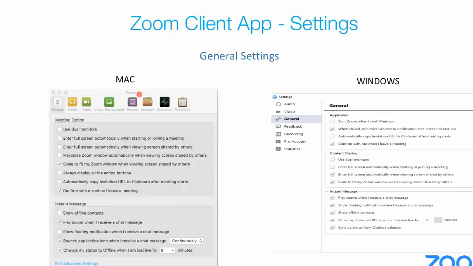So the general settings, a few things that you do want to look through when you're first getting set up: if you're using dual monitors, if you have a preference that anytime you join a meeting or start a meeting, it's automatically putting you into full screen mode, if you want it to scale to fit, if you always want to display the action buttons. Some of you may notice there are specific action buttons around mute and stop video, which you usually have to move your mouse to have them pop up. If you want, you can select that so that they're always present. Some chat message options as well.